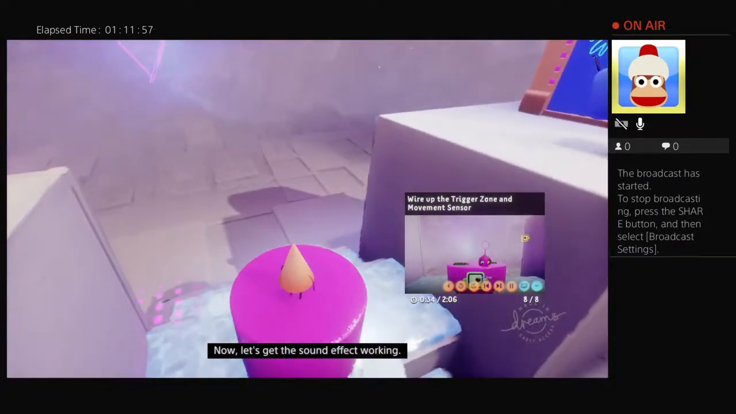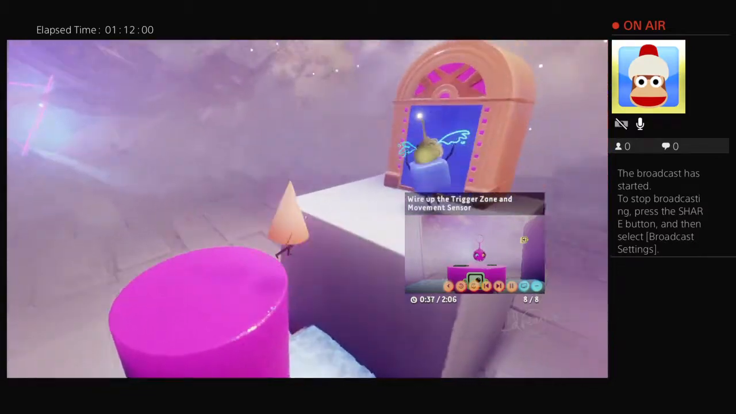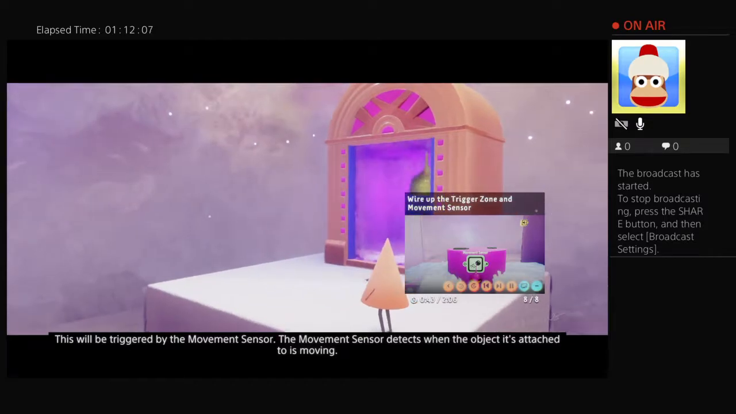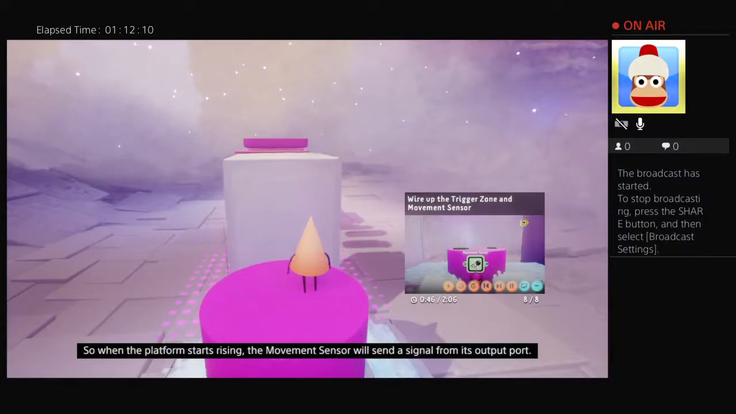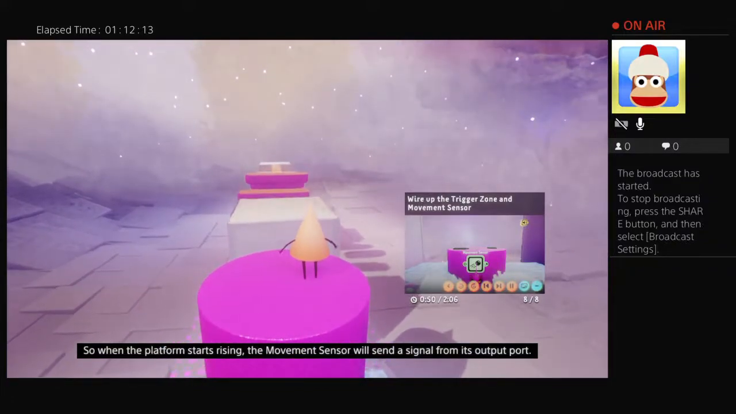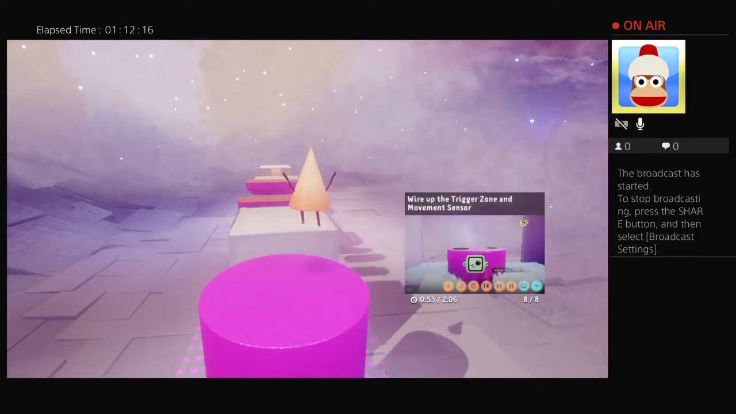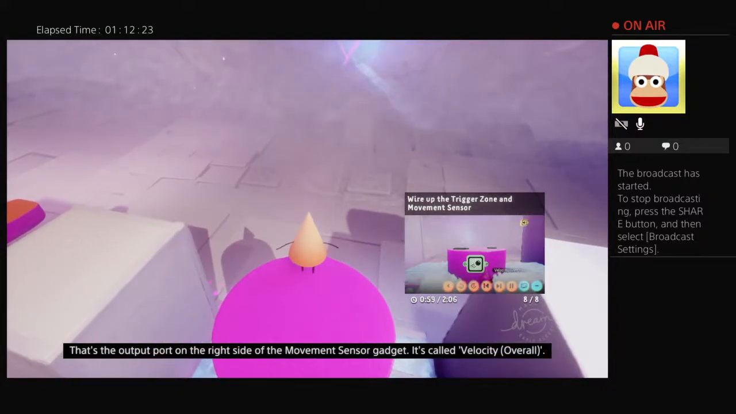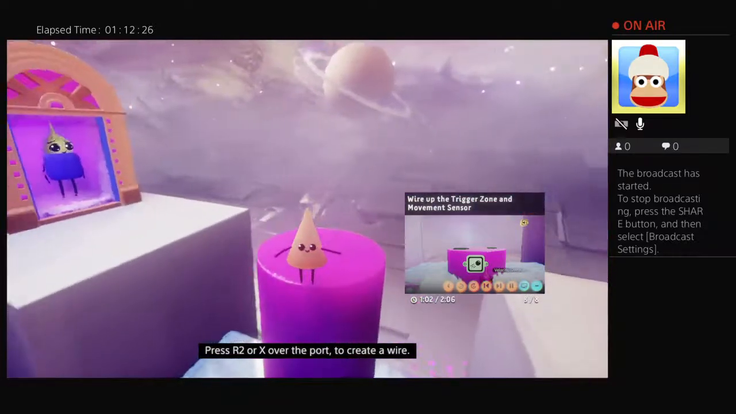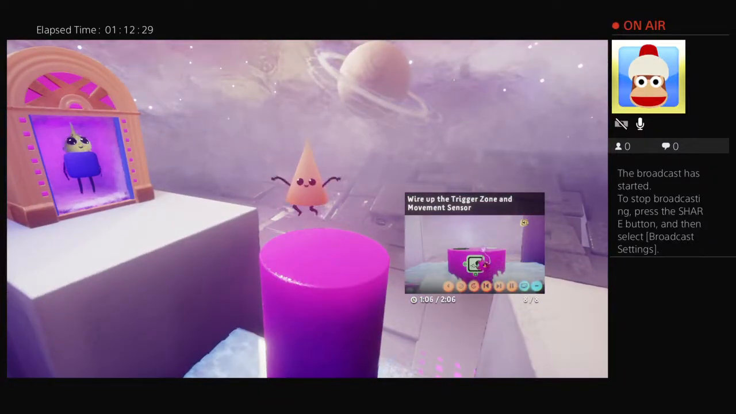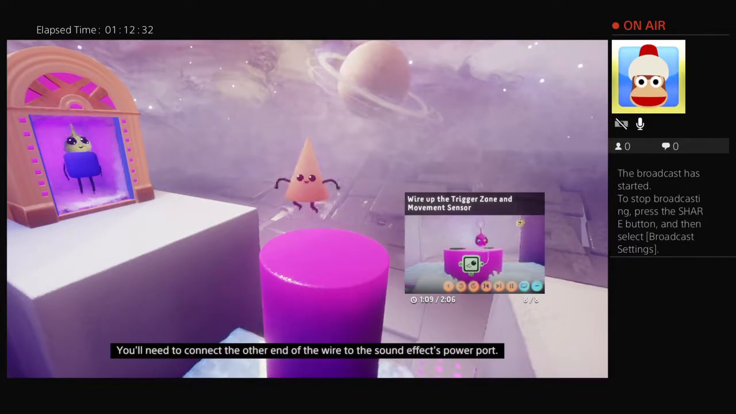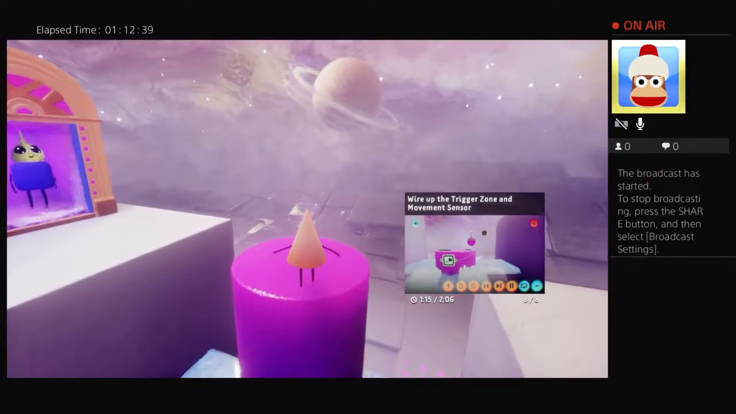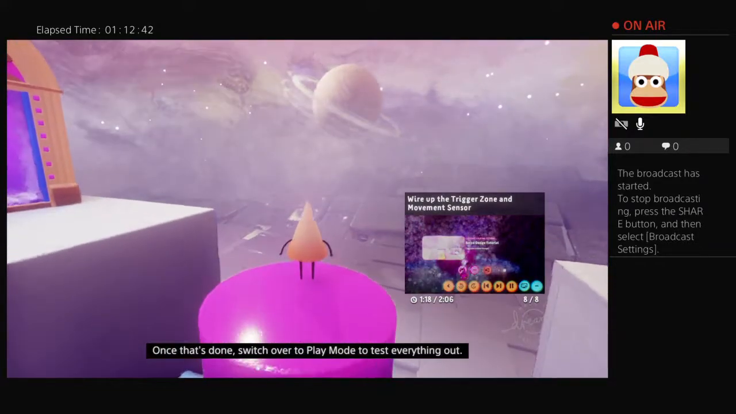Now let's get the sound effect working. This will be triggered by the movement sensor. The movement sensor detects when the object it's attached to is moving. So when the platform starts rising, the movement sensor will send a signal from its output port. That's the output port on the right side of the movement sensor gadget. It's called velocity overall. Press R2 or X over the port to create a wire. You'll need to connect the other end of the wire to the sound effect's power port. Once that's done, switch over to play mode to test everything out.